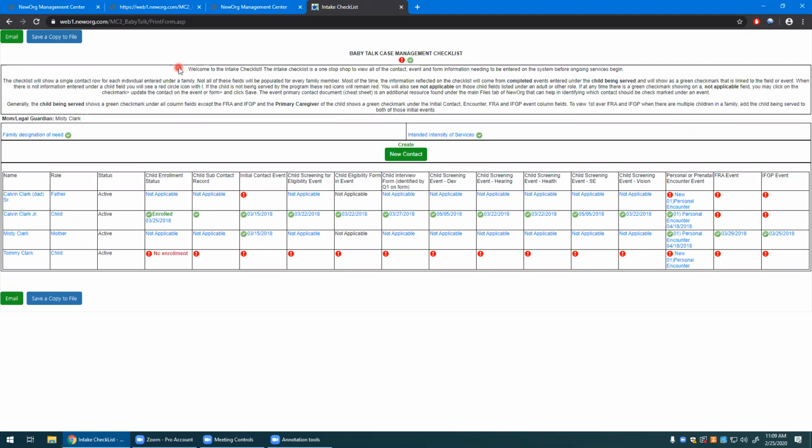The top of the intake checklist is a brief paragraph, just summarizing what you might see in the checklist. Let's read this now. Welcome to the intake checklist. The intake checklist is a one-stop shop to view all of the contact, event, and form information needing to be entered on the system before ongoing services begin.